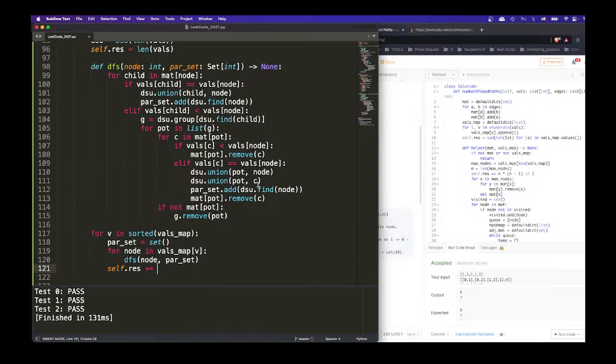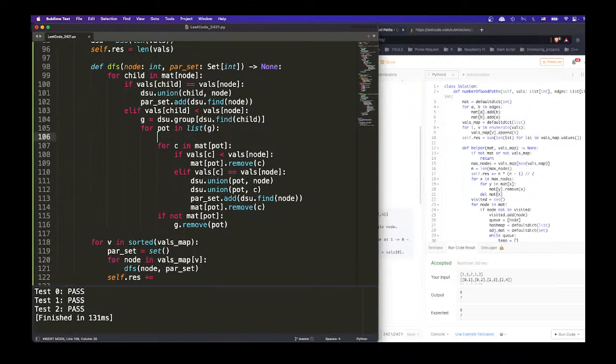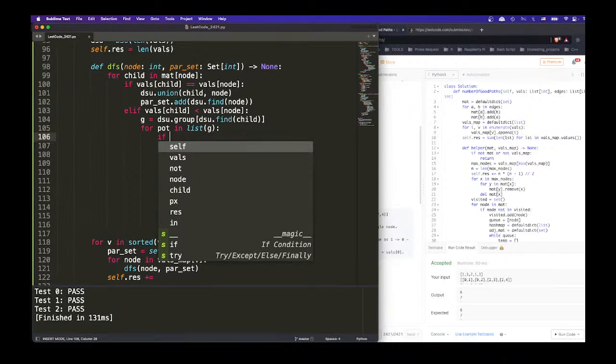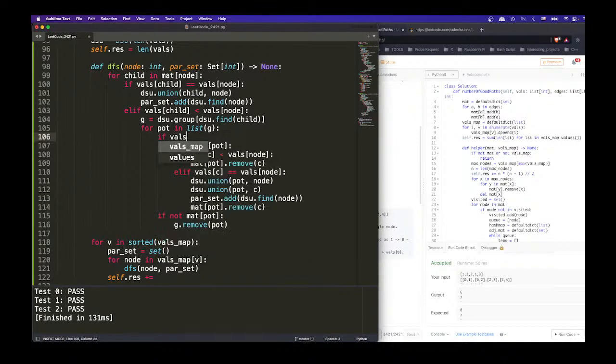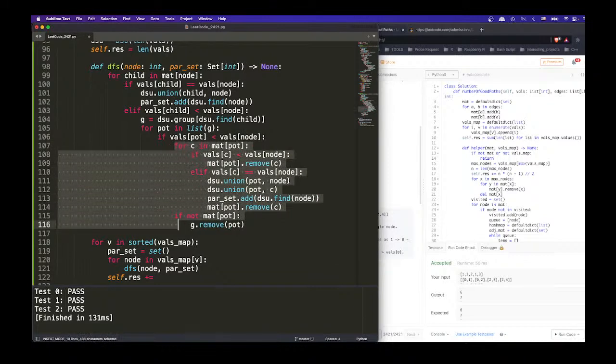And I'll ignore the ones that are the same value as me. So we can actually ignore the value the same as me. So we can say if vals potential is smaller than vals node. It has to be this because they might be the same. If they're the same, that means this path we have already encountered. So we just don't do it. So it has to be smaller. We try to find new potentials.